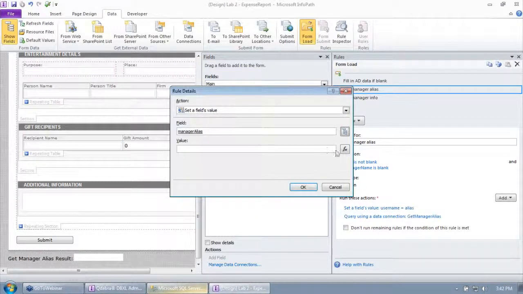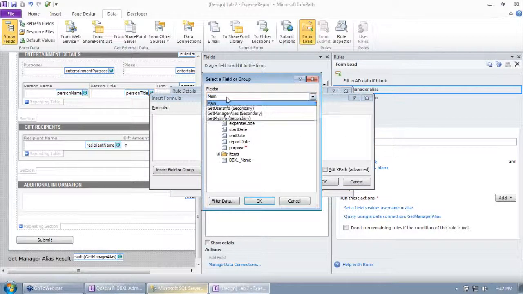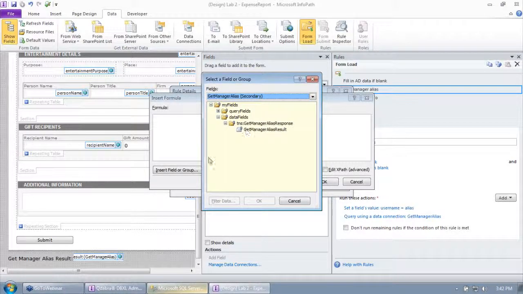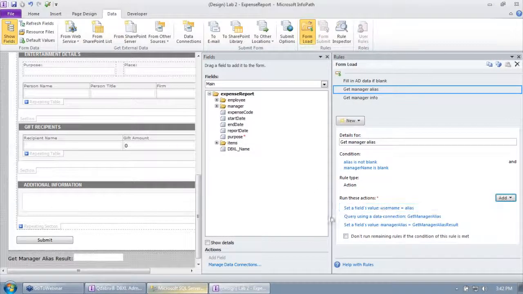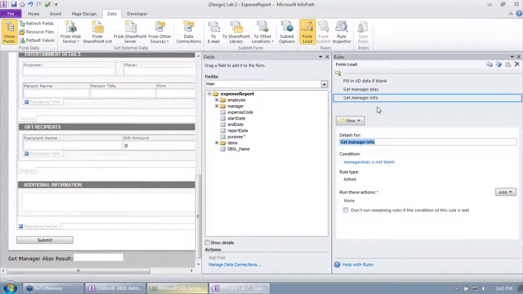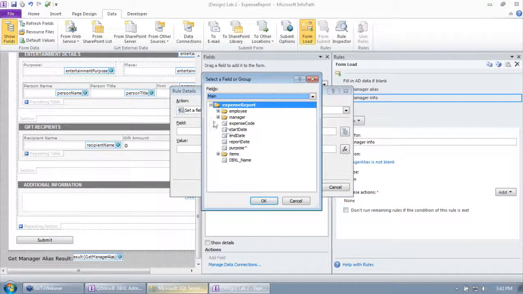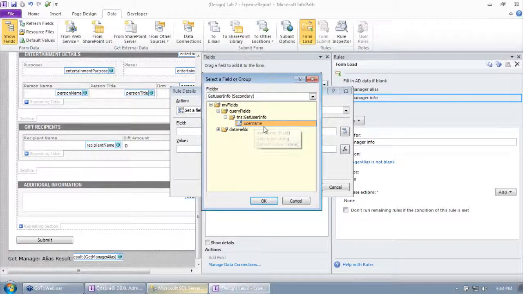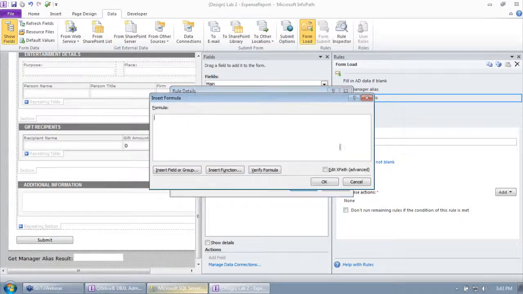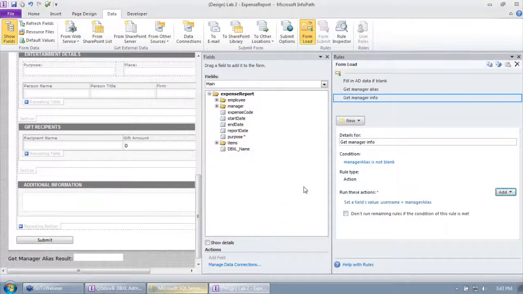So there's my manager alias, and I'm just going to grab the result from getManagerAlias, which was just that one field that we saw at the bottom of the form. So there we go. We're querying, and then we're setting the manager alias, and then if there's a manager alias, we can go and set the query value for getUserInfo. So there's our username, and we can set that equal to the manager's alias, and then we can query using getUserInfo.